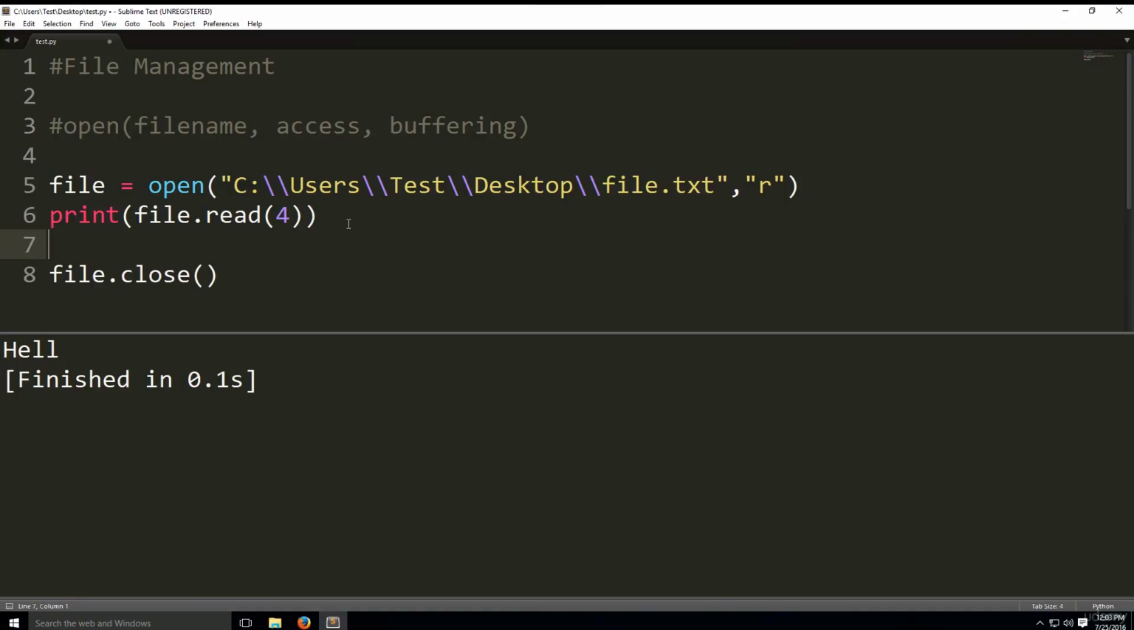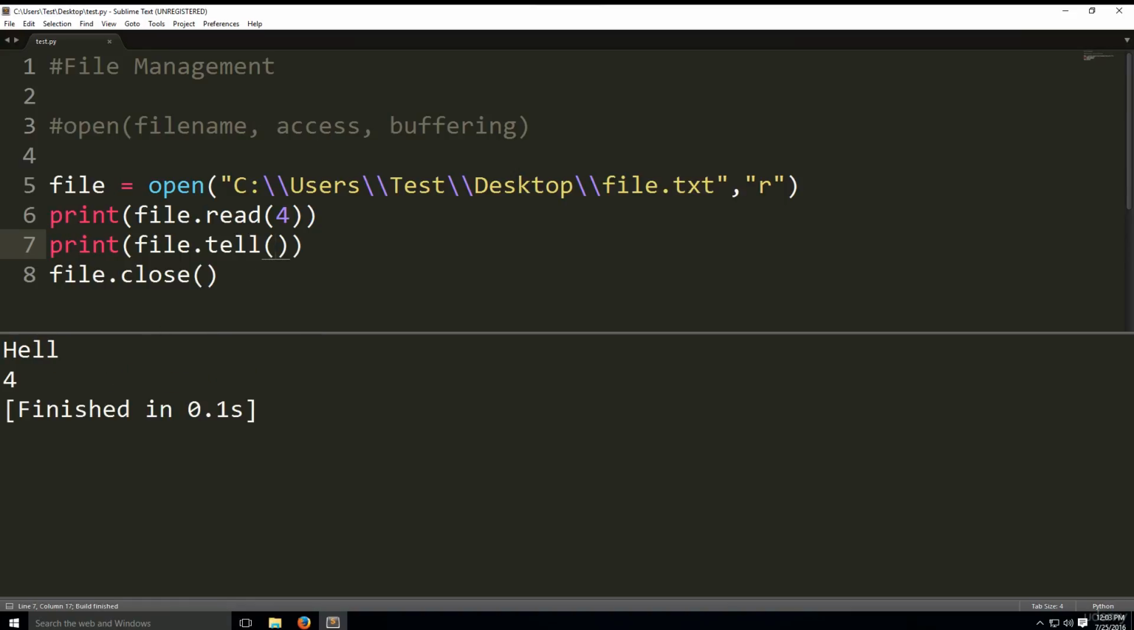So let's move on to another function called tell. What tell does is tell us where the current position of the pointer is in the file. So let's say we have our current code, and we're going to print, don't forget, file.tell, and what it says is our cursor is at the 4th position right now. So if we change this to 5, it goes to 5.